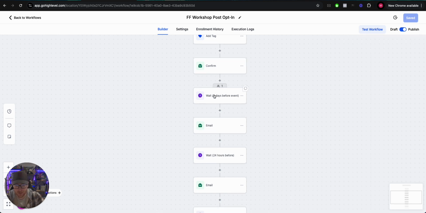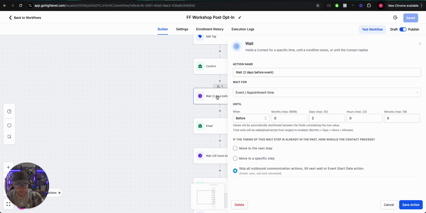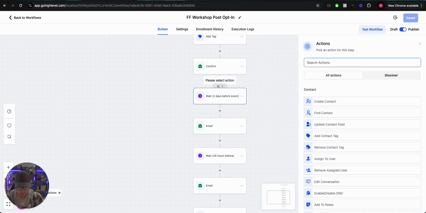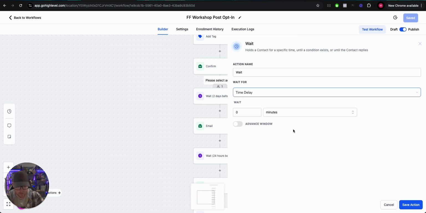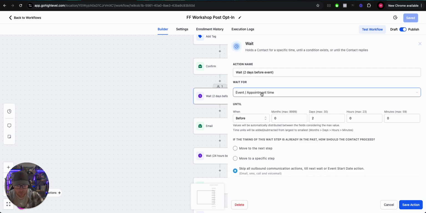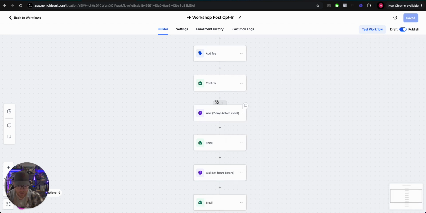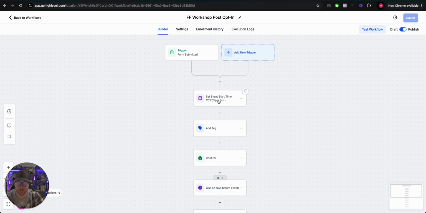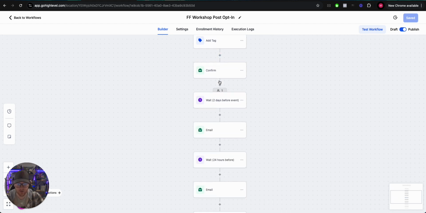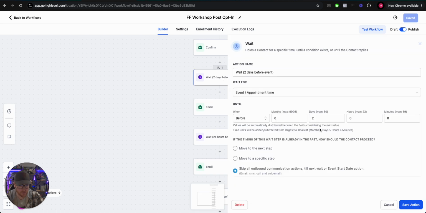Then what we do is we put in a wait period. Now, typically when we put in a wait period, it defaults to a time delay. That's not what we want. So we just want to change it from time delay to event/appointment time. And that is going to be based off of the event/appointment time that we set up here at the top. So for this first one, we're just going to do 2 days reminder. This is automatically selected, and you want to make sure to keep this on.